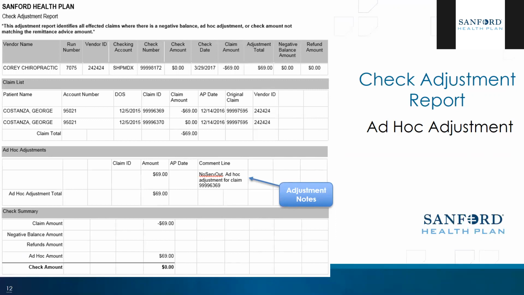These adjustments can happen for any number of reasons. They can occur due to encounter payments for Medicaid expansion claims from rural health clinics, IHS facilities, and federally qualified health centers, just to name a few. If you see an ad hoc adjustment on one of your reports and would like more information, please call Sanford Health Plan and we would be glad to research it for you.